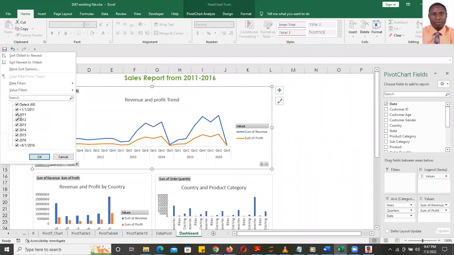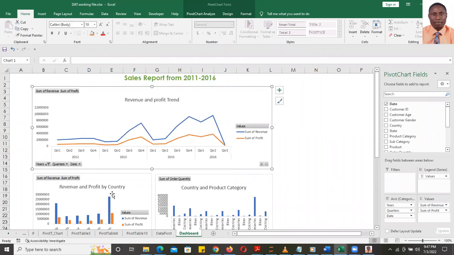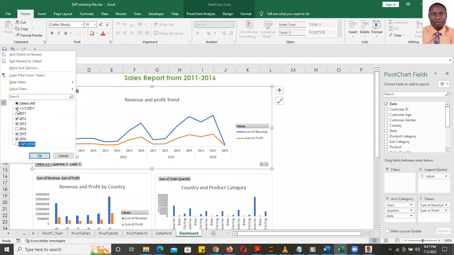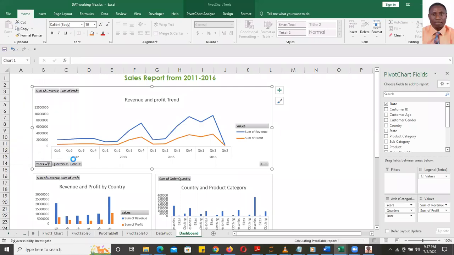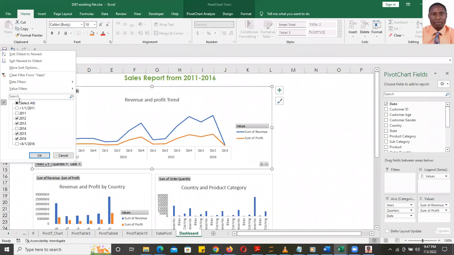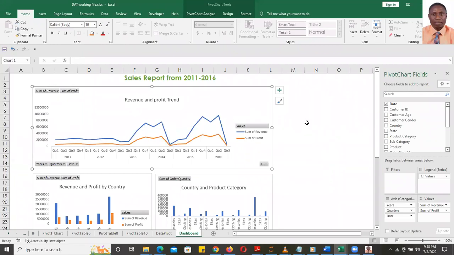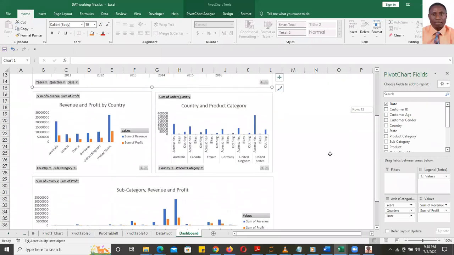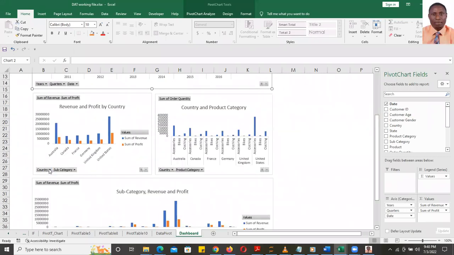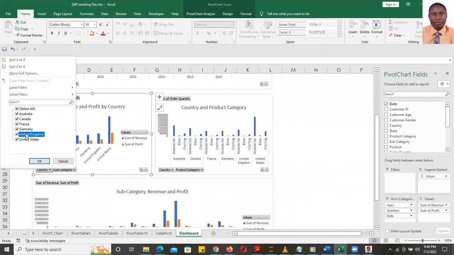Yes. The filter will only affect just one chart. It does not affect other charts. Why is that? It's because the filter is static. The filter only works on one chart at a time. Okay, that's the way it's built. Likewise, this one too.